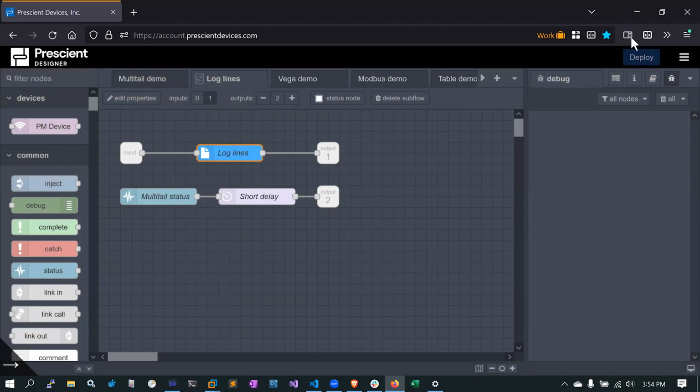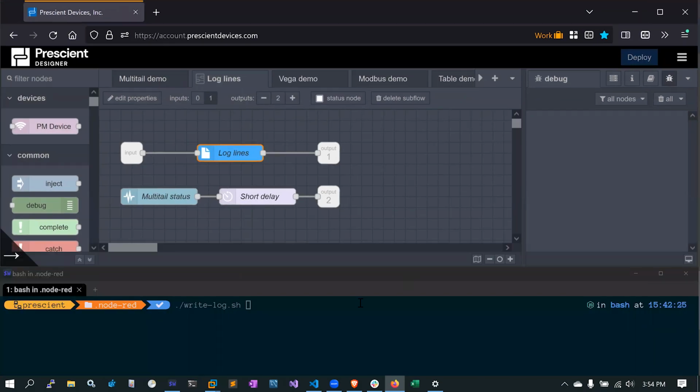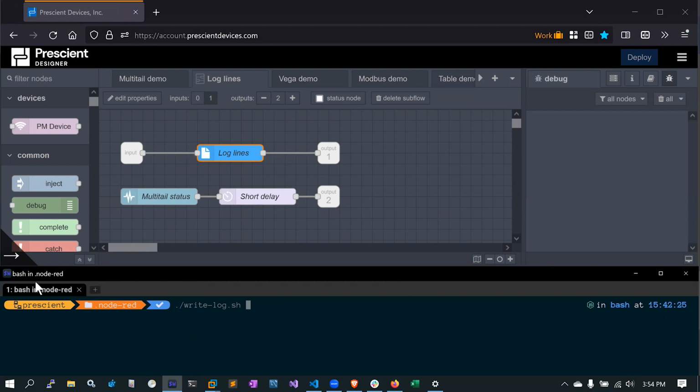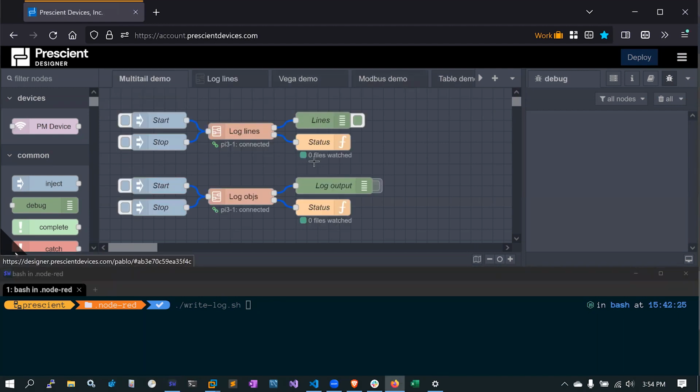So let me minimize this. I'm here, and this is in the lower part of my screen. It's just a terminal that's connected to the edge device, and I have a little bash script that's going to create a file with a file name that meets the specification, and start adding lines once a second. So let's kick this off. As you can see here, the status of the file is zero files watched, meaning there are no files yet that meet that specification.